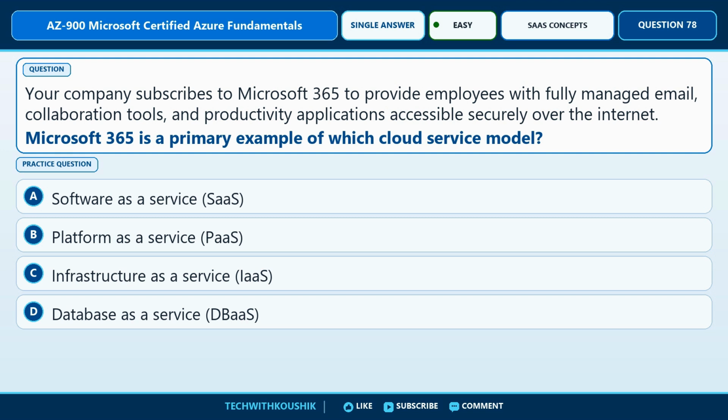Here are the possible answers. Option A is Software as a Service, SaaS. Option B is Platform as a Service, PaaS. Option C is Infrastructure as a Service, IaaS. Option D is Database as a Service, DBaaS.